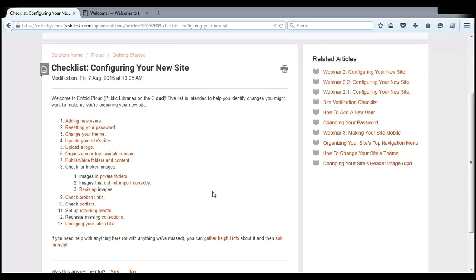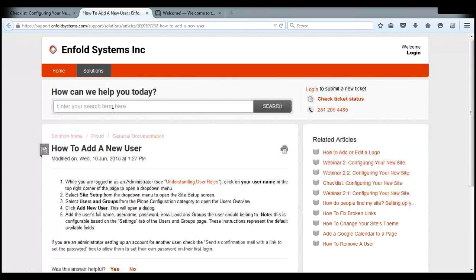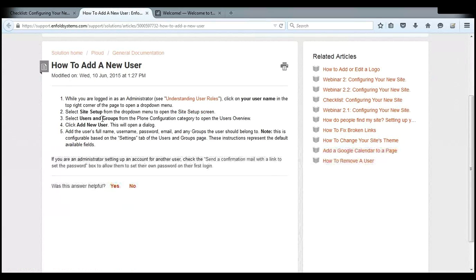Things like, if there are additional people at your library who need to access the site that aren't currently users, how to add new ones; if you need to set or reset your password; and changing basic appearance items on your page, like the visual theming and colors, and the title that appears on the front page of your site. Each one of these is a link to an article on our help desk that will give you the steps for how to do that.